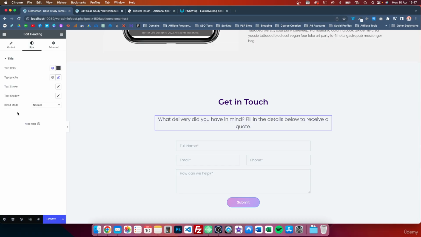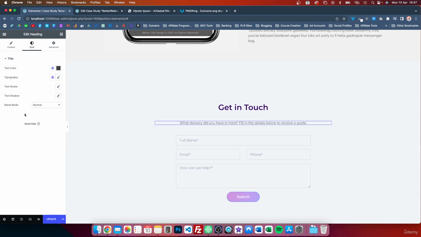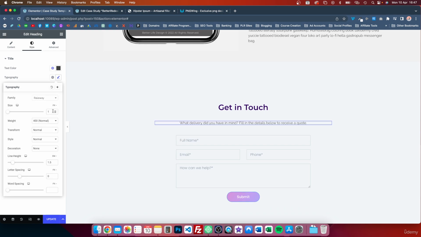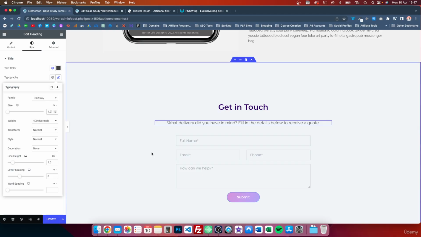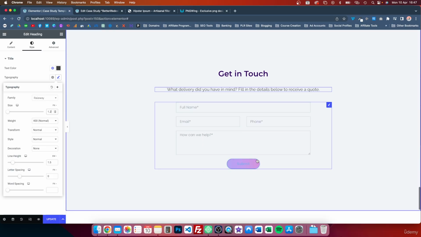So let's just make this text color text, change that typography to text. Let's maybe increase that from a 1 to a 1.2. So it looks like this. That looks okay. We can finish off styling this contact form.